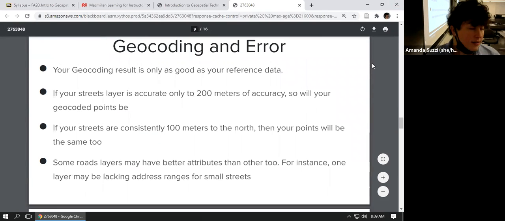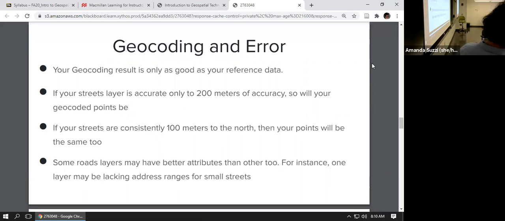So when you geocode things, like I just said, it's only as good as your reference data. So like my house, apparently the reference data is not very good. If your streets layer is accurate only to 200 meters, so will be a geocoded point. It just clicked why it thinks my house is down the other end. So if you saw on the map, it thinks I'm on Pine Terrace.